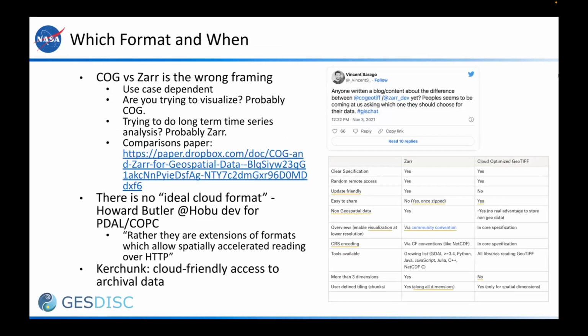So a question that comes up a lot, and I touched on this again in summer ESIP, is really which format and when. And so I've heard a lot of, should we use a COG versus a Zarr? And that's really the wrong framing. I'm borrowing this from a speaker who's coming on later, Vincent. It's really use case dependent, right?